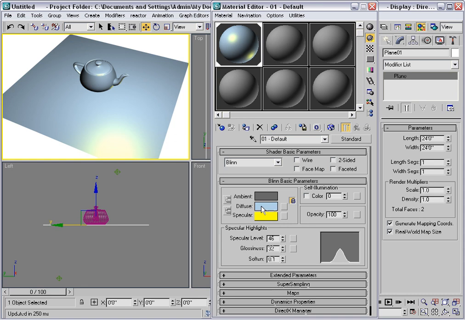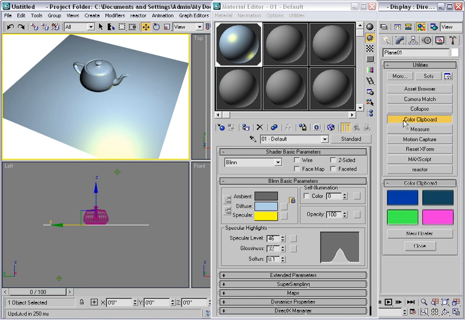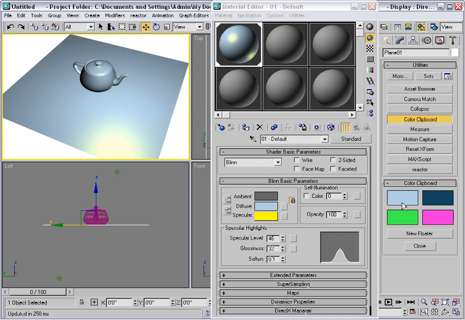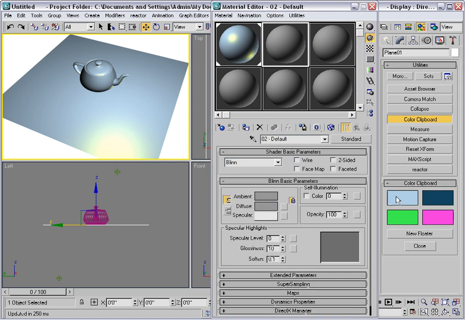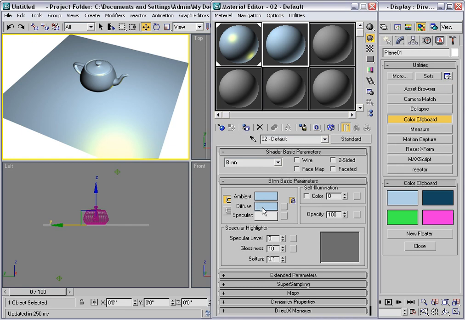One way you can transfer the color is by using the color clipboard, which is a utility you can find over here. Color clipboard. It just gives you 4 color swatches that you can copy colors into. And now it will stay here until I need to use it again. I can then drag it into a different material if I want to copy that exact color.